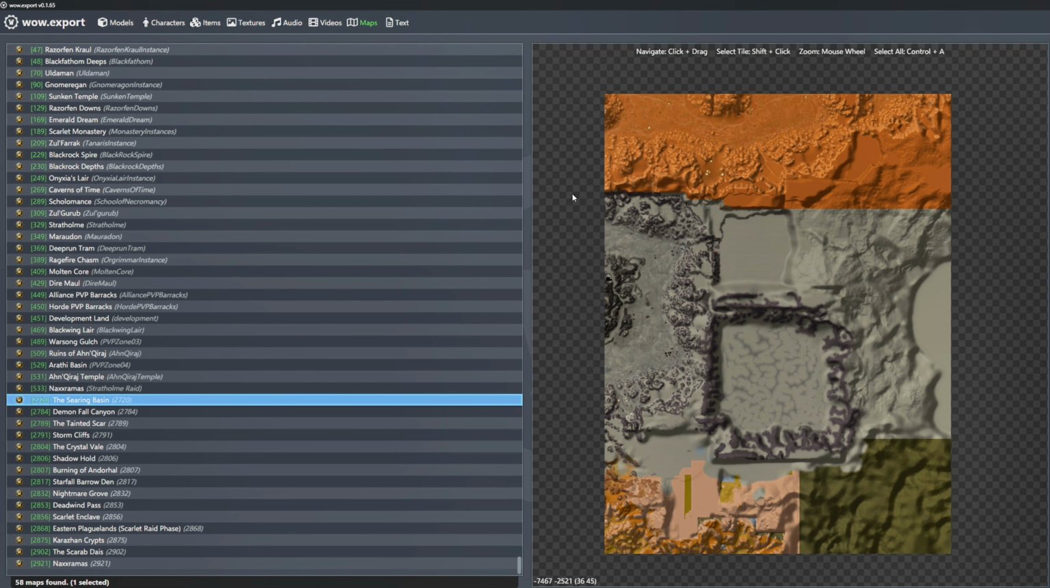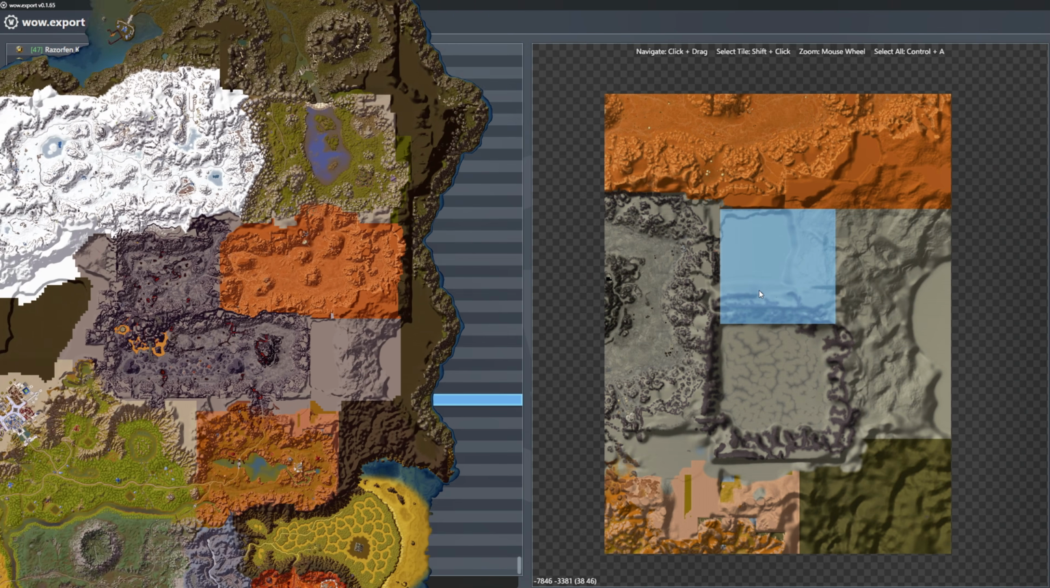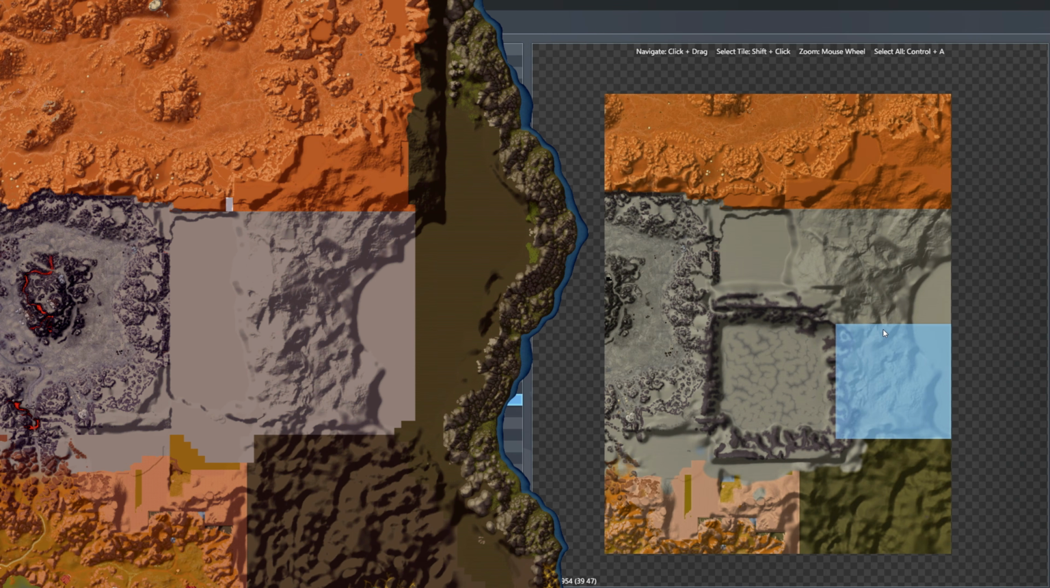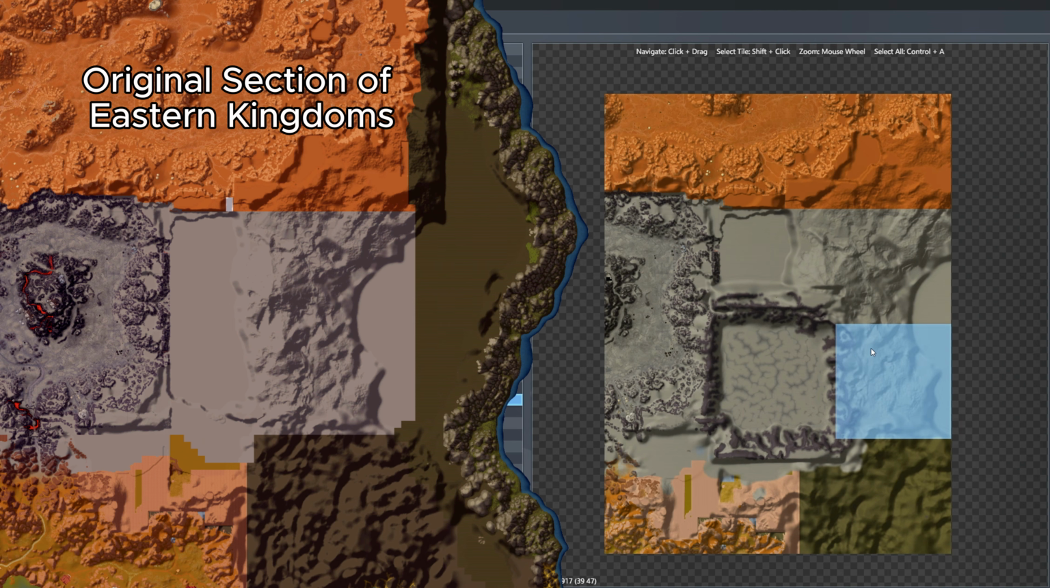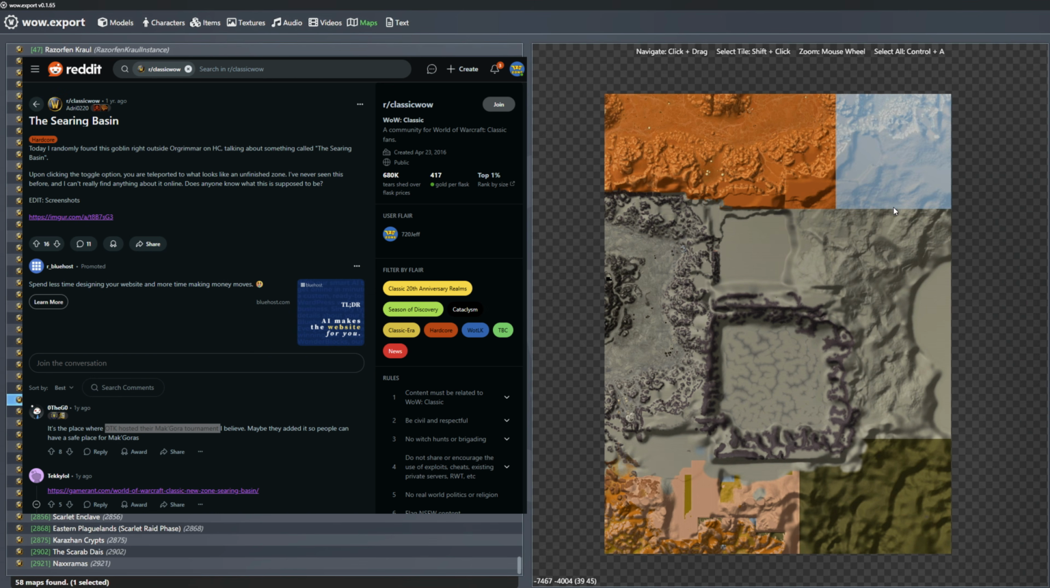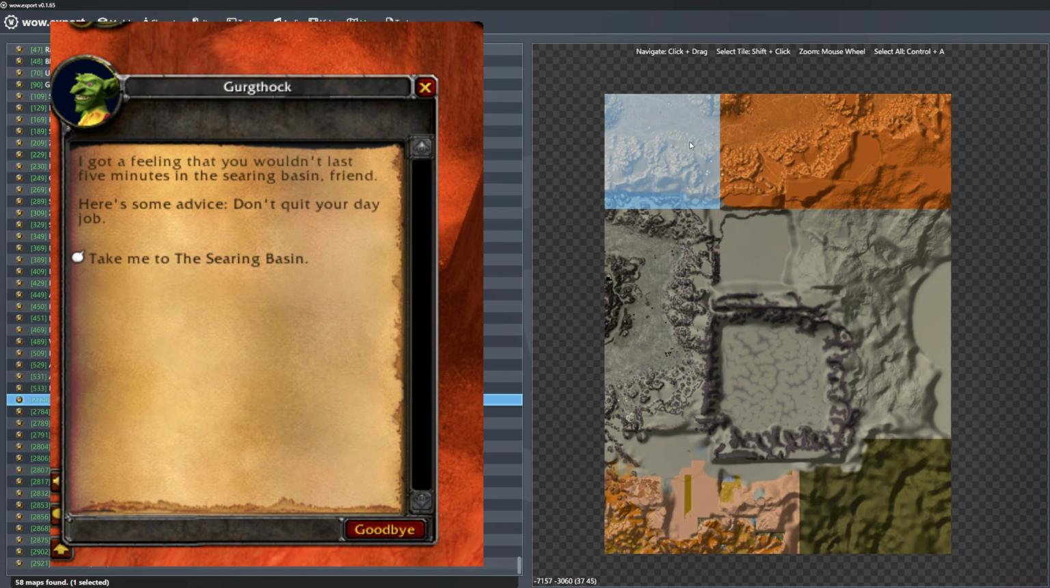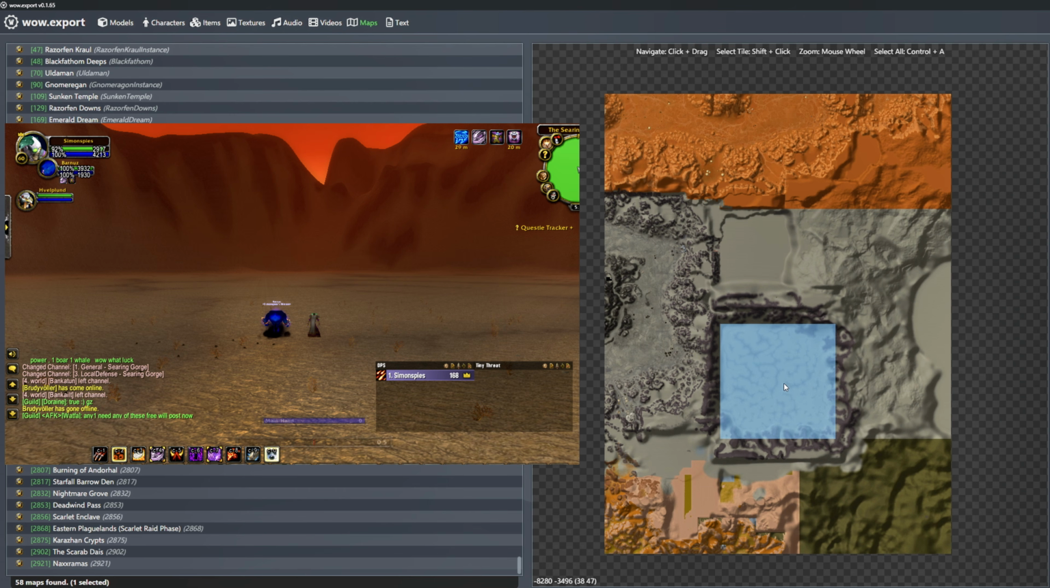This is the Searing Basin, which is a copy of 12 chunks of Southern Badlands and a bit of Burning Steppes, but mostly it's this unused, unfinished area east of Burning Steppes, but it's been modified to have this square in it. And I found an interesting article on Reddit by people in hardcore that had found a goblin outside of Orgrimmar that would teleport you to this instance, and you'd end up right in the middle of this square.